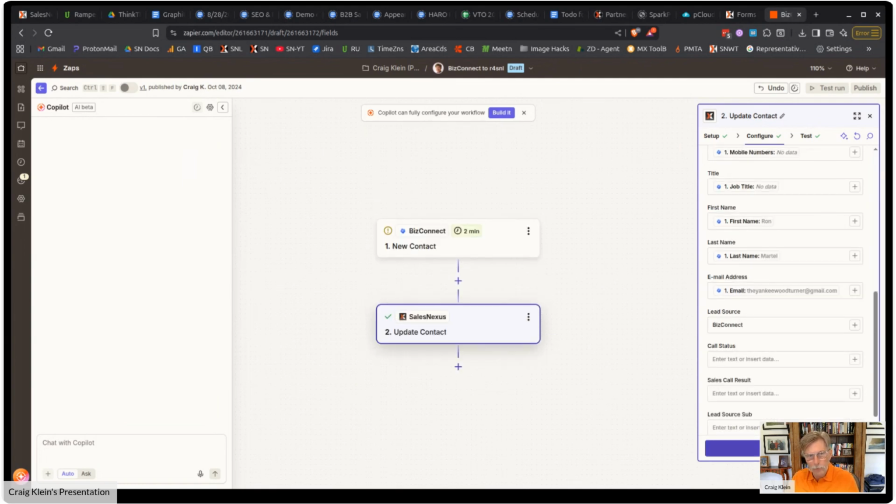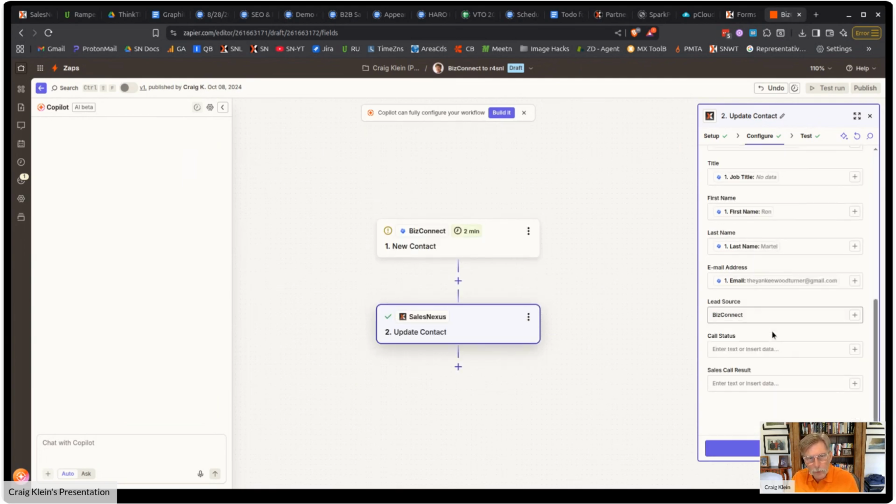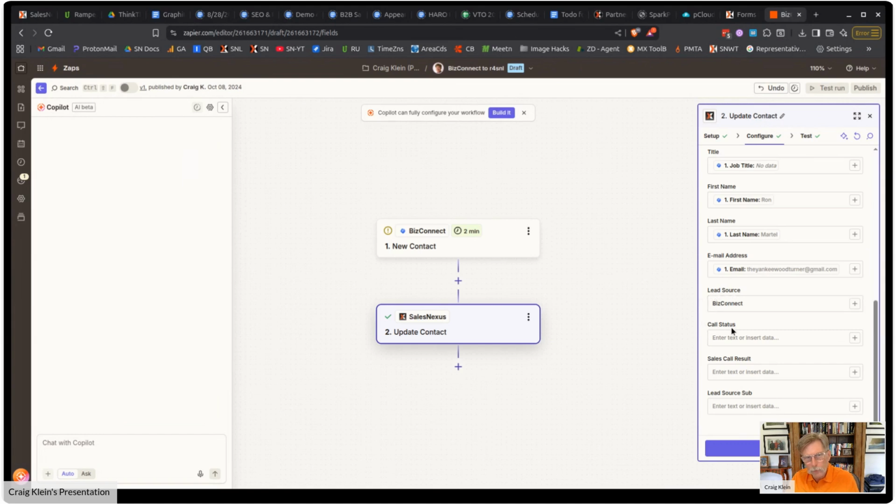And then the other thing I wanted to show you is down here, lead source, call status. These are fields that in our SalesNexus database are really important in how we categorize where a lead came from and what its status is and all of that, right? BizConnect doesn't have those fields at all, right? So what I wanted to do is have the lead source always be BizConnect when it adds a new contact. And that way I can always identify all my leads that came from BizConnect, right?